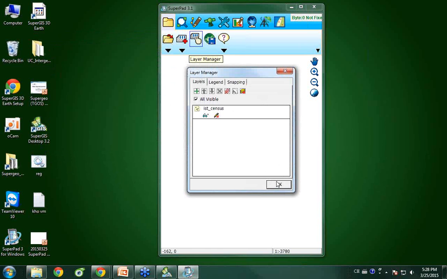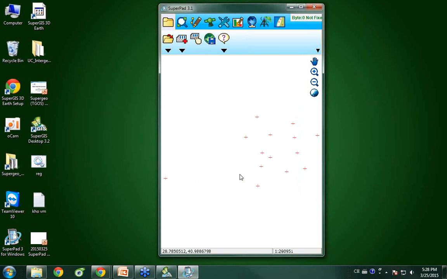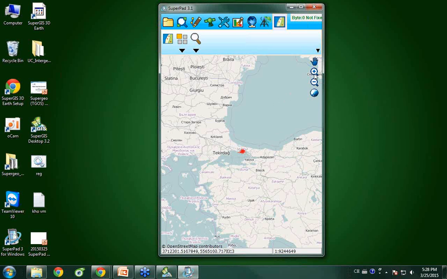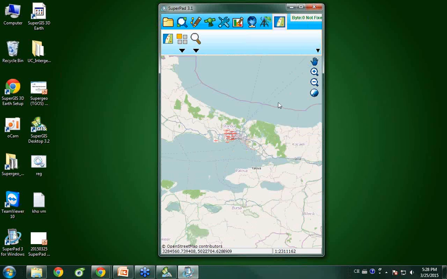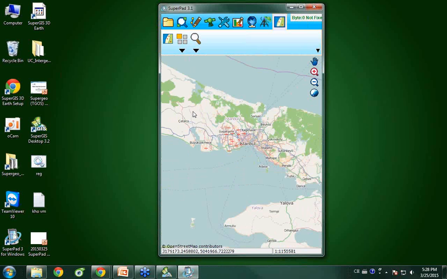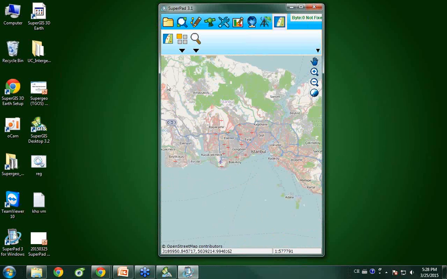This is the survey data of Istanbul, and I overlaid it with OpenStreetMap to make it clearer which location the layer is. We are in Istanbul now, Turkey.